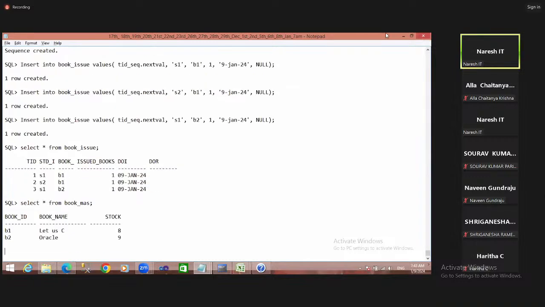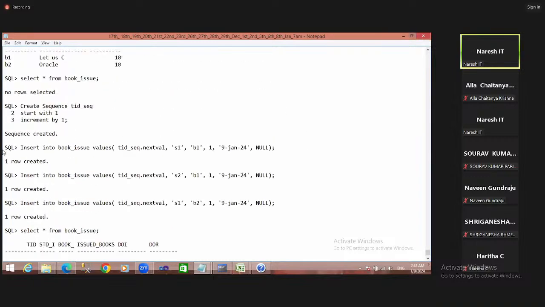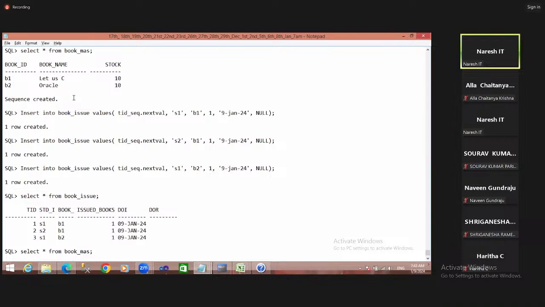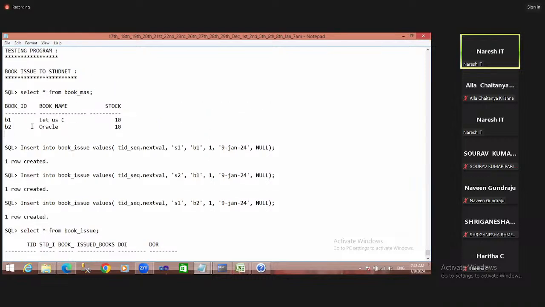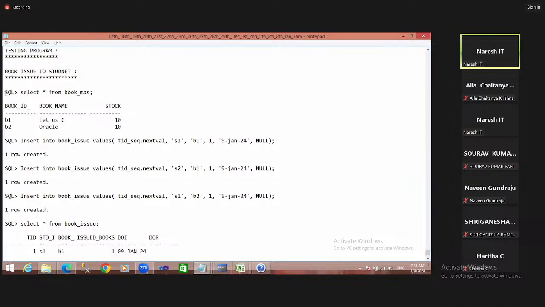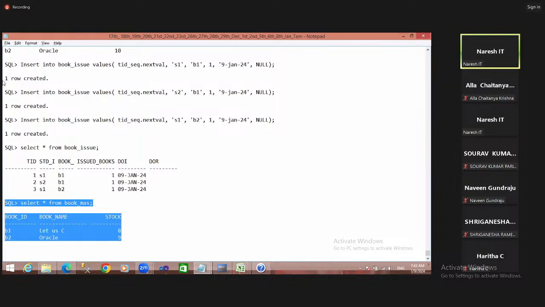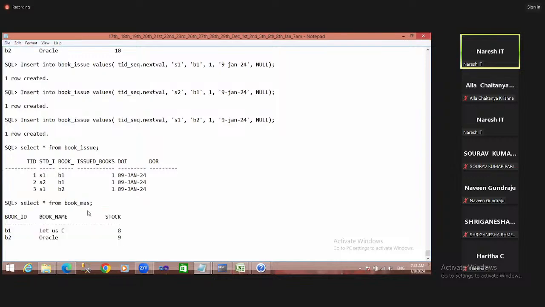This is book issue to student. First I check the master table, then I do the transactions, then I check the two tables. Okay, up to here it is good. What about the next one?